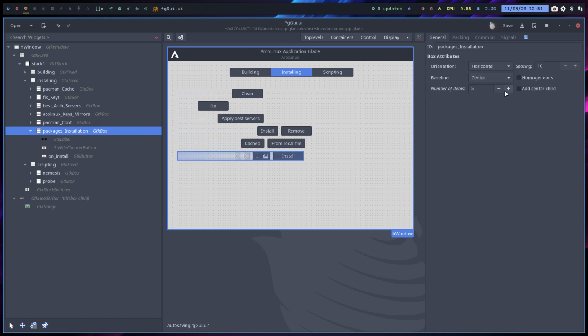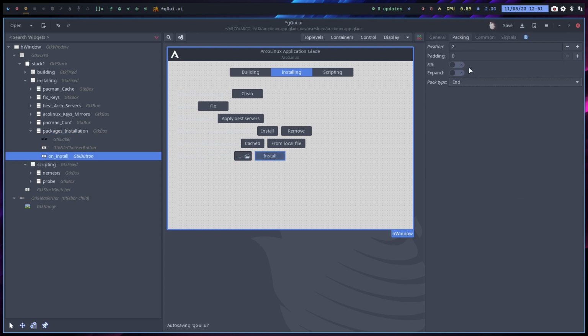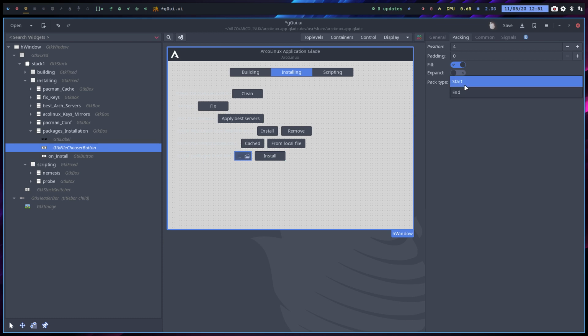This one, GTK box, I'm happy with 3 elements in the GTK box. This one, I like to have it at the end, check. And that one, at the start, the end. And let's see, save.